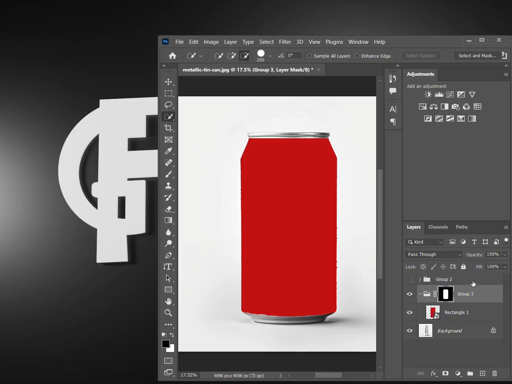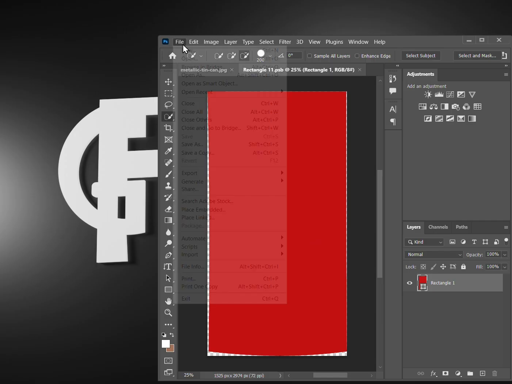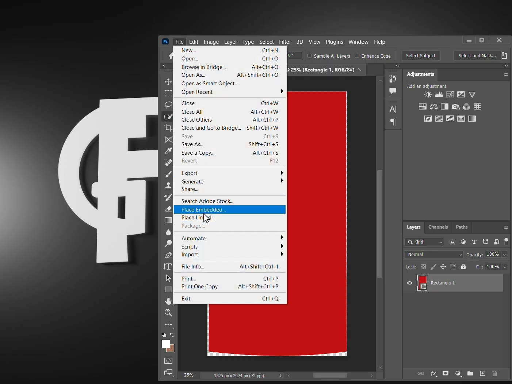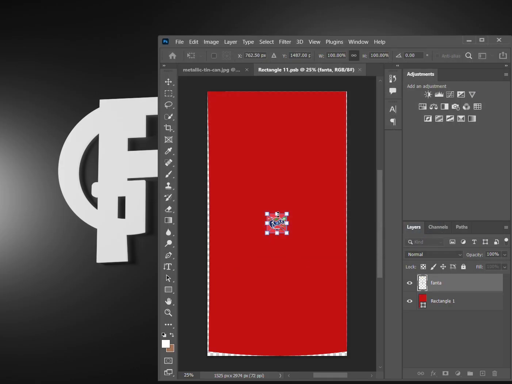So once you have done this, you select this layer and double click on it to open it in a new panel. Then you go to File, Place Embedded. Then you find your mockup that you have created. Then you click Place and transform it very well to match your design.